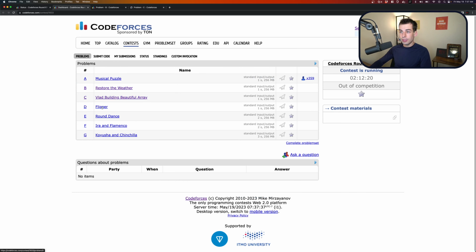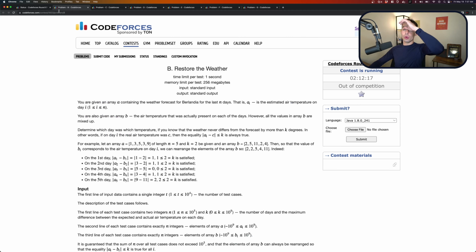B, C, D, E, F, and G. All right. Problem B, restore the weather. You're given an array A containing the forecast of the weather for n days. That is, A i is the estimated air temperature on day i. You're also given an array B, the air temperature that was actually present on each of these days. However, all the values in B are mixed up. Determine which day was which temperature if you know the weather news differ from the actual forecast by no more than k degrees.